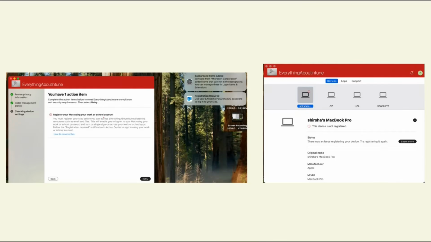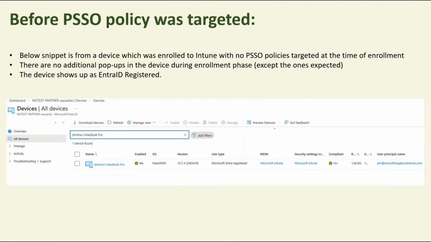So over here, you can see that in the company portal itself, it is going to tell you that you need to register the device, and then you are going to get a registration prompt over here as well. So you see something inside the company portal application as well, telling you that you need to register the device.